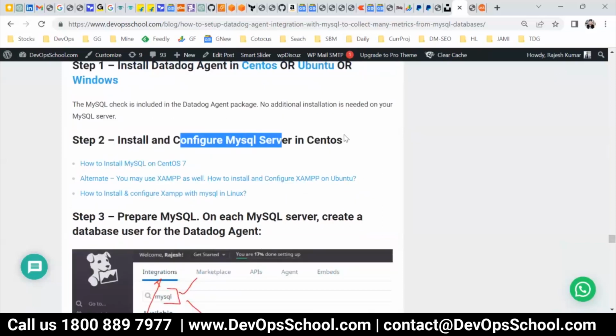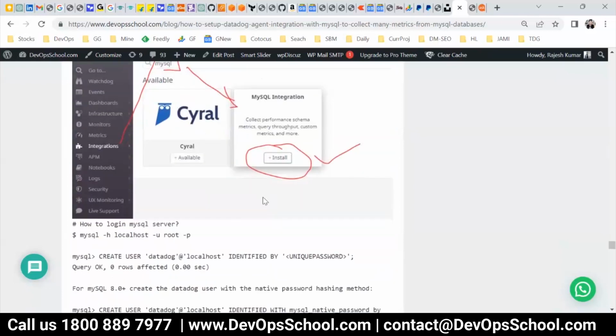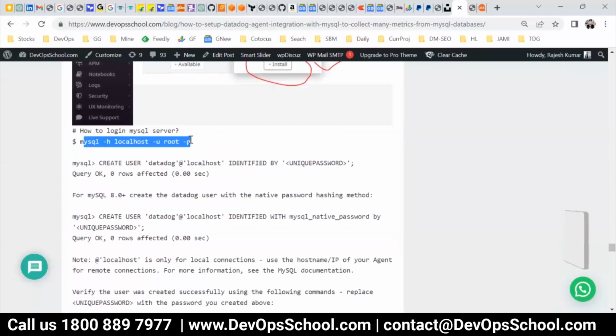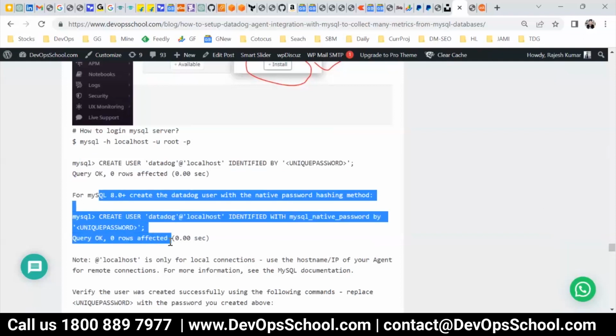Install and configure MySQL, done. Prepare MySQL, that is also done. And here you see this command is there. So here you have how to log in, and then you can run this command. It is for MySQL 5, this is for MySQL 8. So don't rush, try to understand the command and then do that.